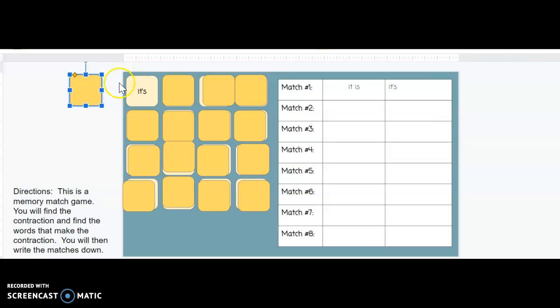And this is the contraction its. And we are looking for its match, which would be it is. So we're looking for it is. I'm going to click on this, drag it over. Can't. These two do not match. So I'm going to put my squares back on top.